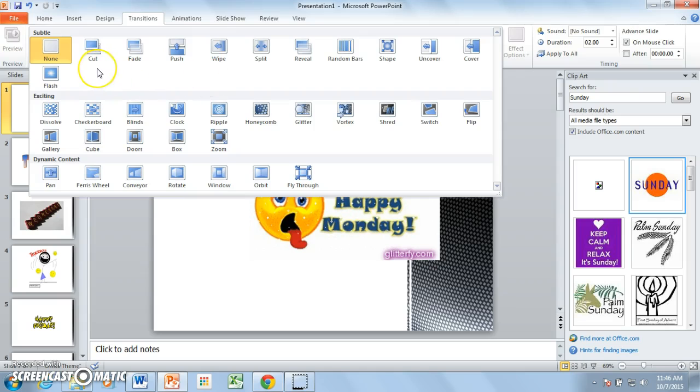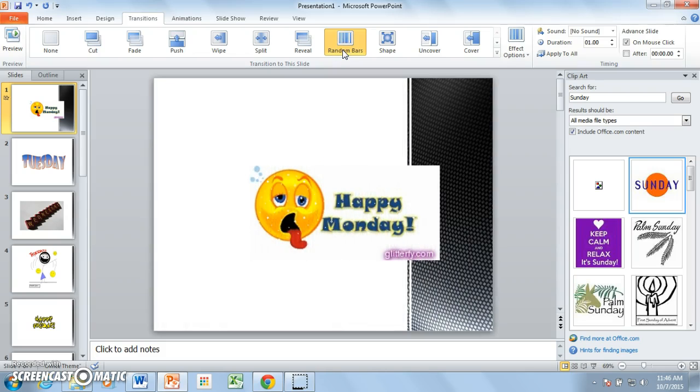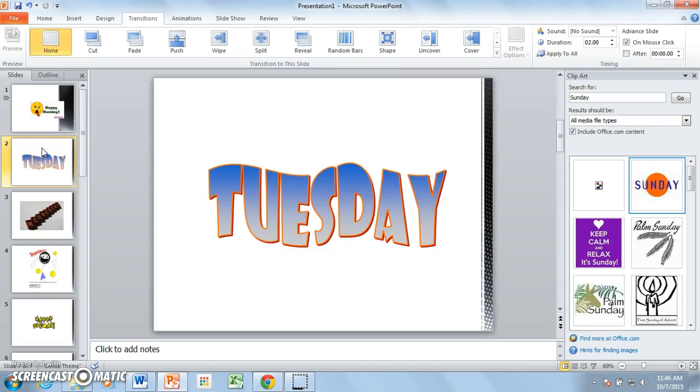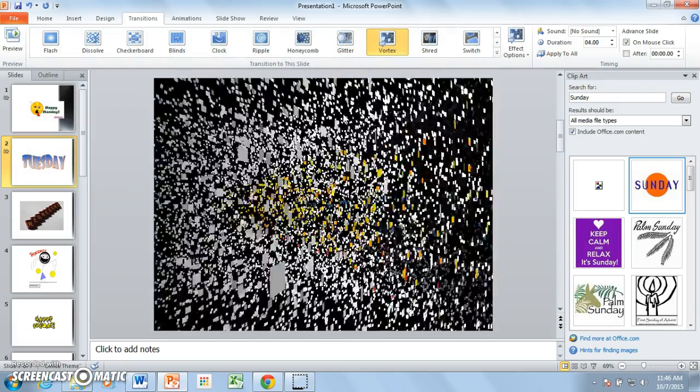So let's look for the first one. For slide number 1, I think I'm going to choose random bars, and you can see what random bars looks like. For slide number 1, you can choose whichever one you'd like, but you do need to have a transition for each slide. Let's look at slide number 2, and for this one I'm going to choose one of the exciting. I'm going to choose something called Vortex for that.